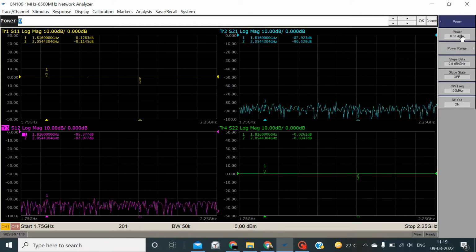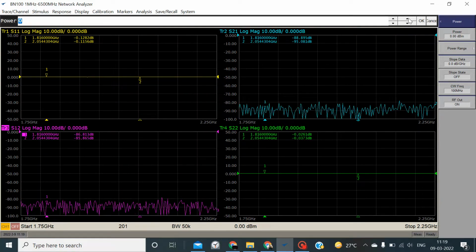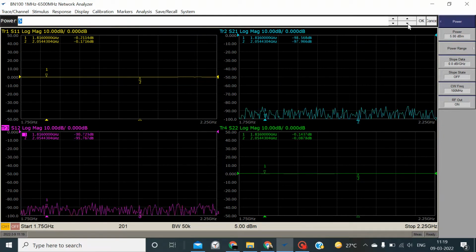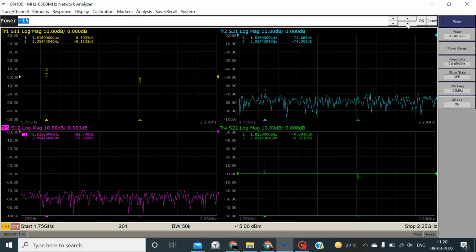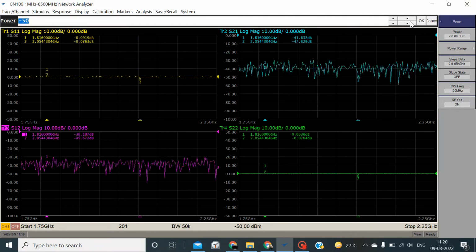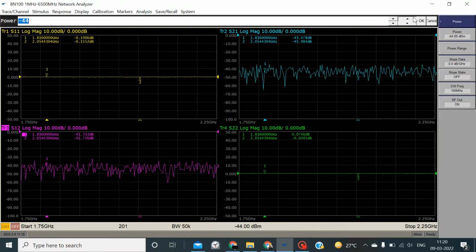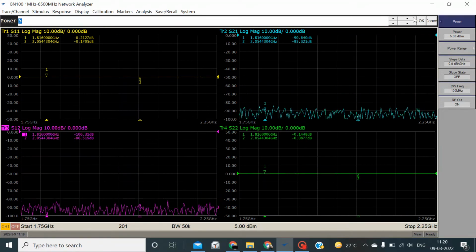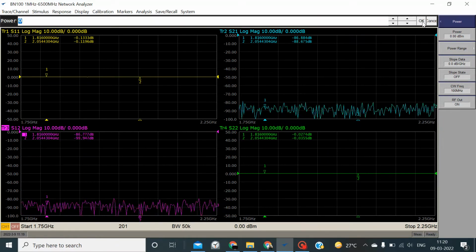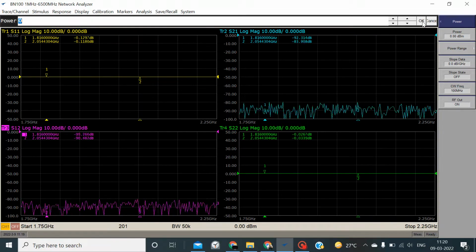Power: we can increase or decrease the power for this device. The maximum output power is 5 dBm, and the minimum power, let us see how much it is. It's minus 50 dBm, the minimum power for that device, and plus 5 is the maximum. By default 0 is selected, and generally we take the measurements at 0 dBm, but we can change it according to our requirement.